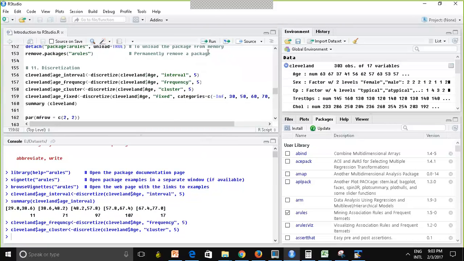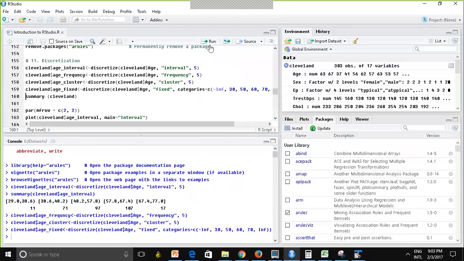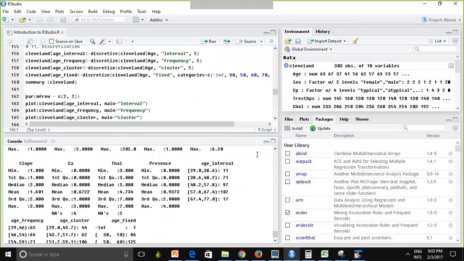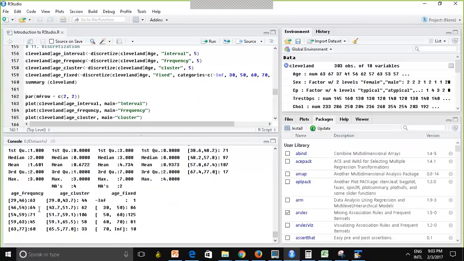So I'm going to run the fixed command, and then I'm going to run the summary. I do that because I want to verify that what I did, in fact, worked. Also, if you notice, frequency is approximately the same in each bin. Cluster is going to try to preserve the original variable distribution. I'm going to show you what I mean.